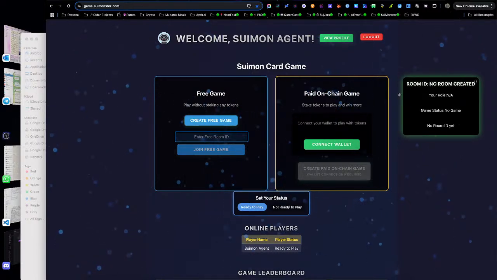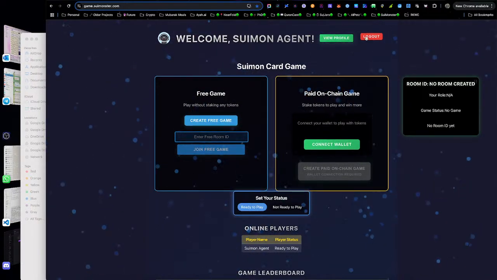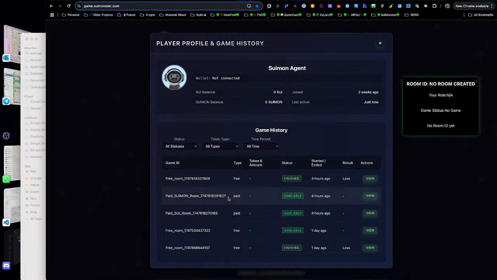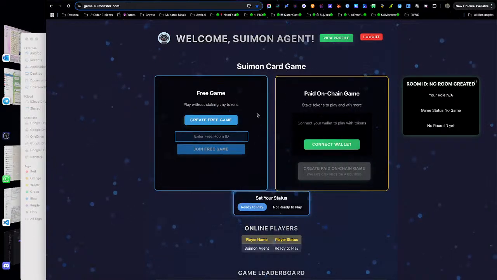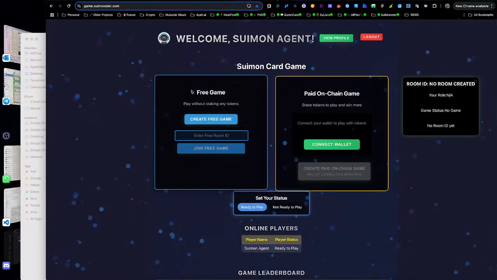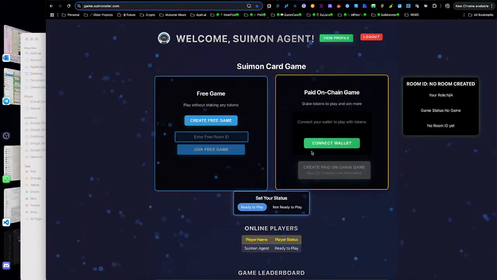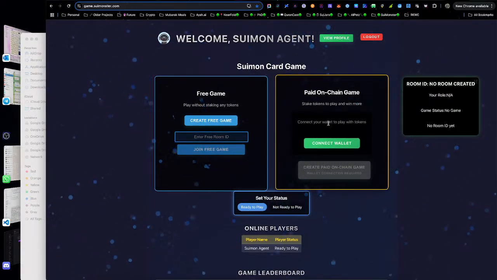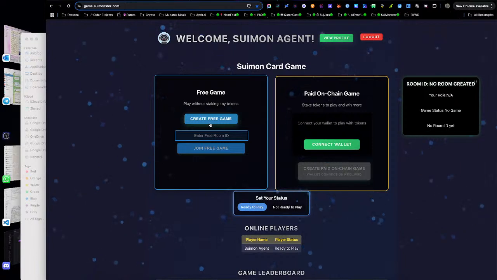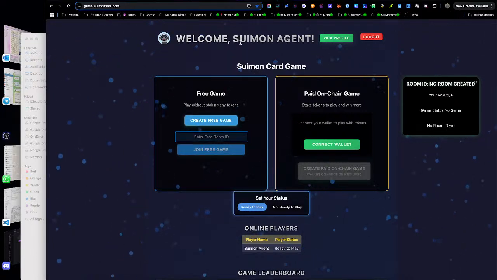Still, I have made it into a draggable component which you can move and place anywhere you want. Okay. So the first thing you notice here is your profile. If you click on profile, there are a lot of options here. I will come back to them at a later time. But this is the free game section and this is the paid game on chain. Now, if you click on this button, you will become the host of the game.